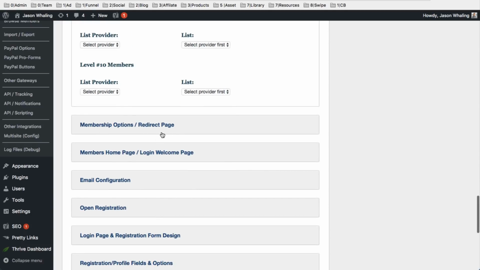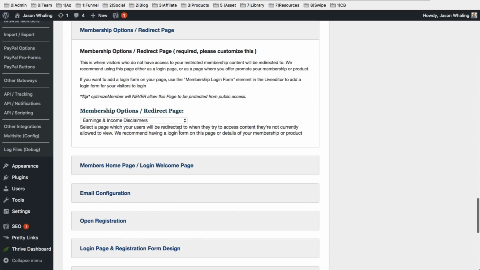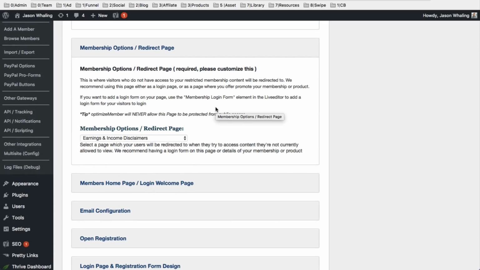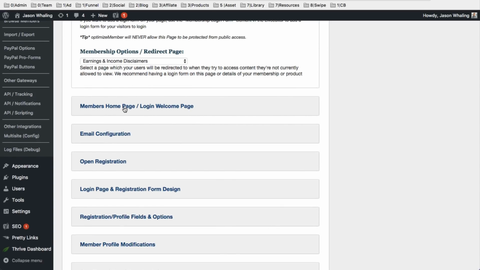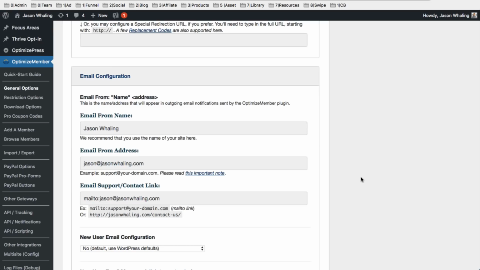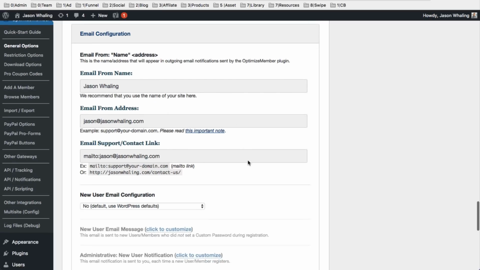And then you'll come down here, some of the pages that we're going to have to make: a membership redirect page, a membership login or home page, and then an email confirmation. So the only other thing we really need to pay attention to on this particular page before we start building our membership pages is the email configuration. And these settings have to do with the automatic messages that go out giving people access to the membership site.